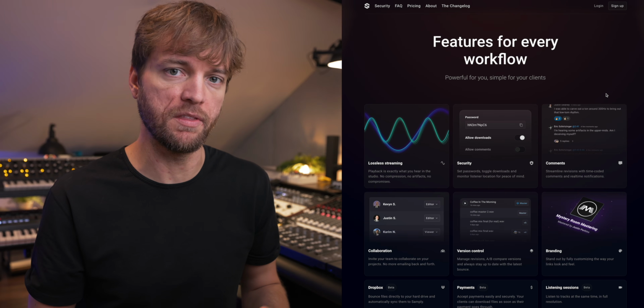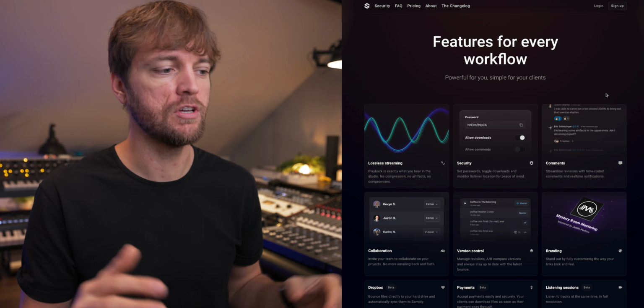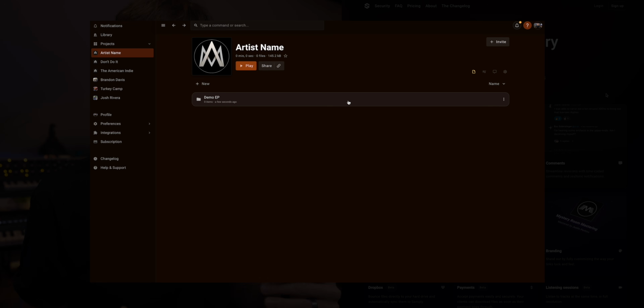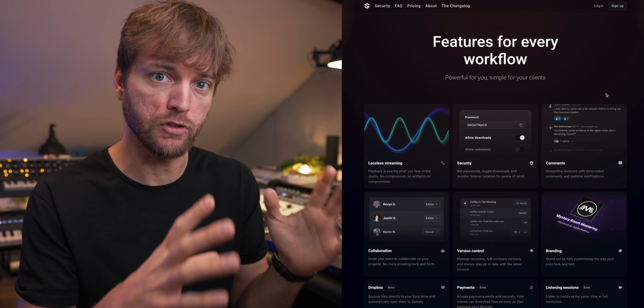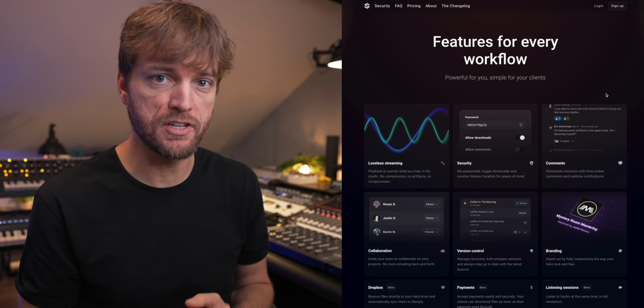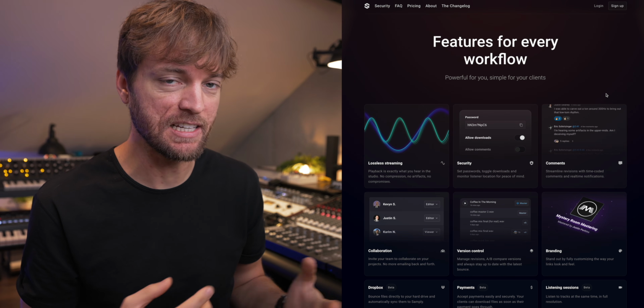Collaboration, this has been big for me as far as working with a team and eliminating giant threads of emails. You can invite the people that you're working with on the project to the project, and that way you can have all of your comments and revisions and notes and files all in the app. Version control, you can manage your revisions, A/B compare versions, and always stay up to date with the latest bounce.